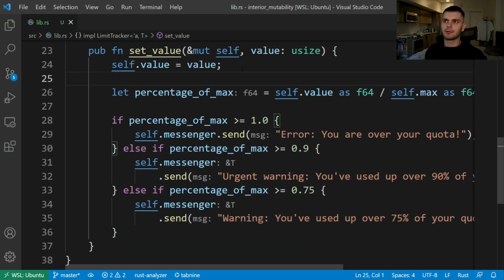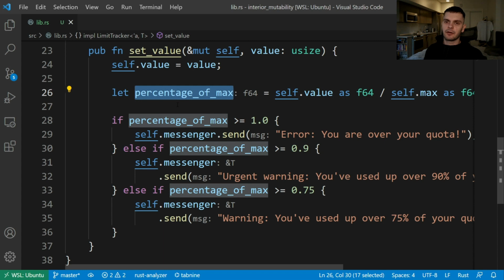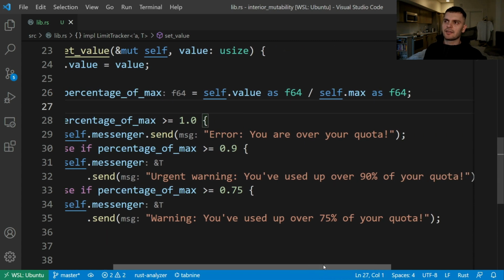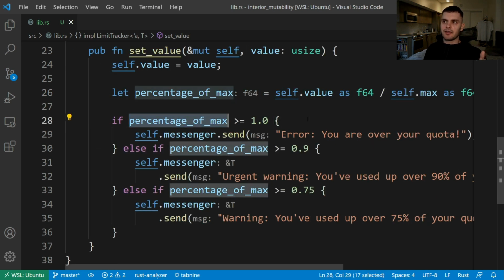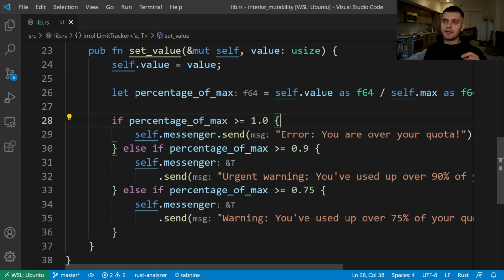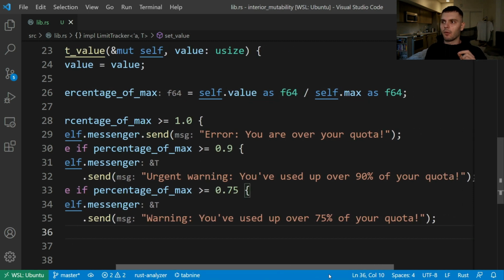Lastly, we have a method called set_value. We pass in a mutable reference to self and the value we want to set. First, we set the value, and then we calculate the percentage of the current value to our max. And as you can see, to get the calculation, we have to cast our usize types to a floating point number. Then we check the percentage of max. If the percentage of max is equal or greater to 100%, we send a message saying that the user has hit their quota. If we are at 90% or above, we send a message warning the user that their quota has almost been met. And we also send a warning if we're at 75% or above.